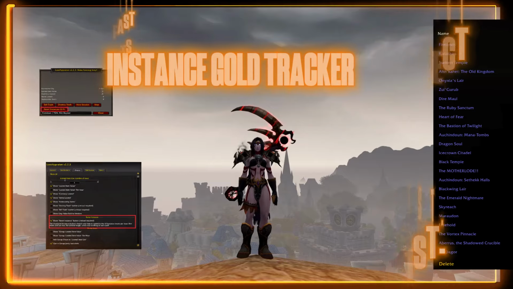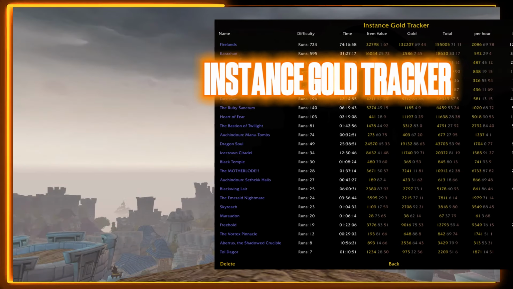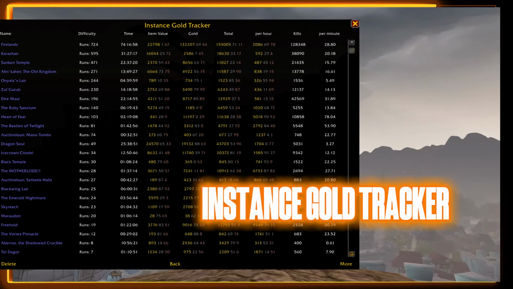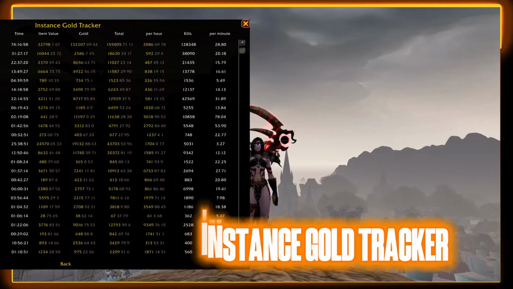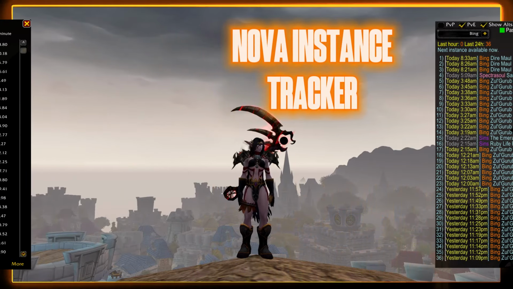I have been using Instance Gold Tracker for ages, as it's an extremely good visual aid for showing you how many runs you have done over a set period of time. It will also show you how much gold you have made in each location, as well as other useful info like total kills and more.